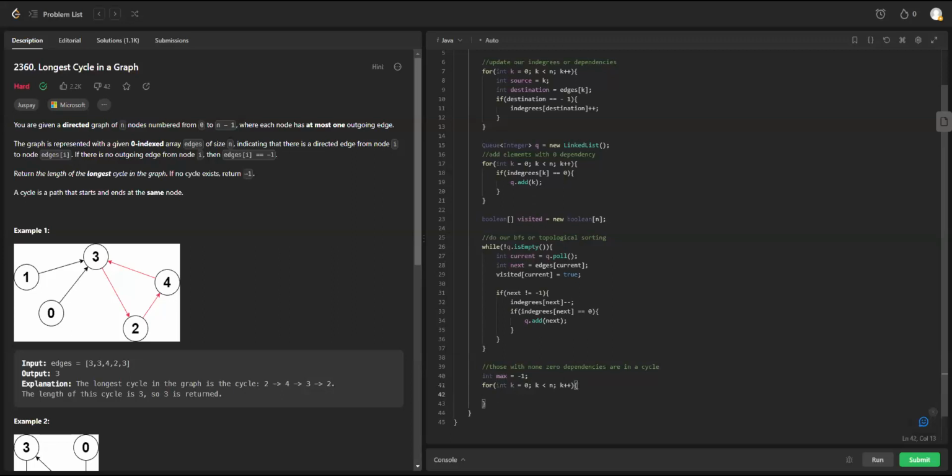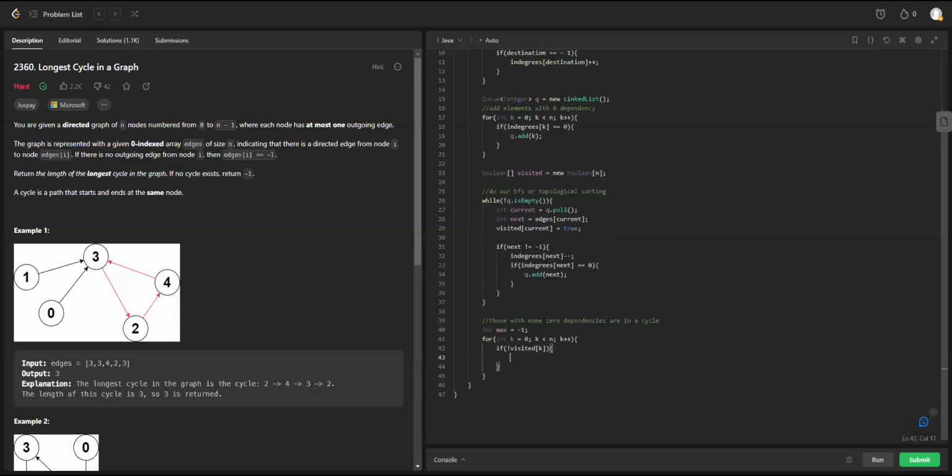If we've not visited that point, right, then what we want to do is say, okay, now we have an element in a possible cycle. So what we want to do is get the length of that cycle, right? So we have our count.